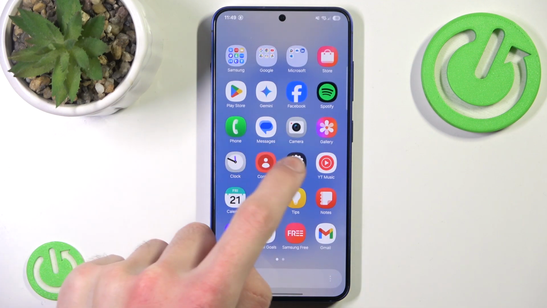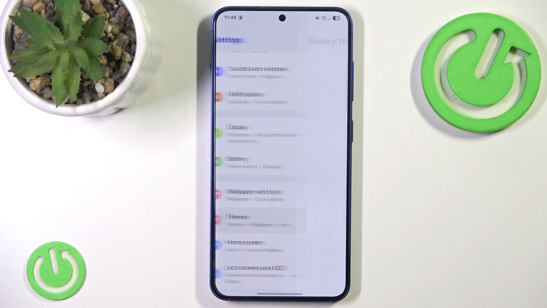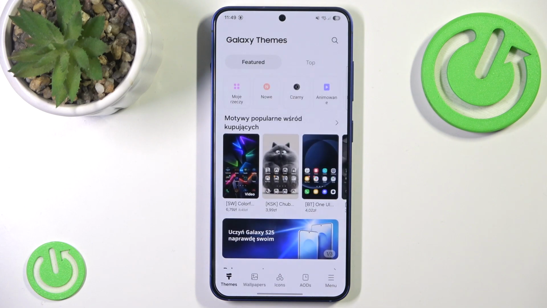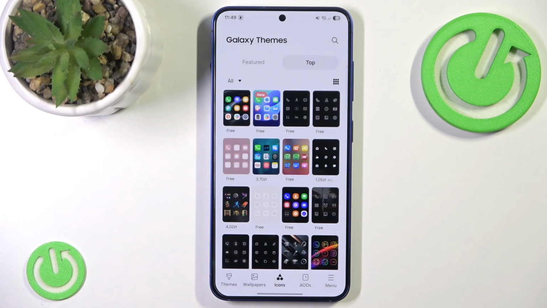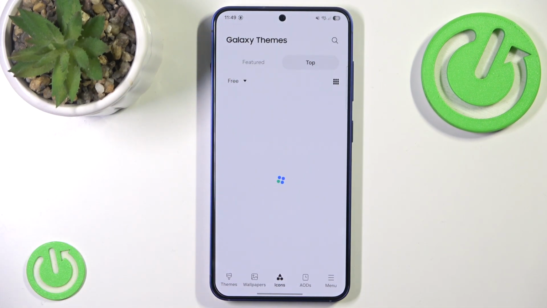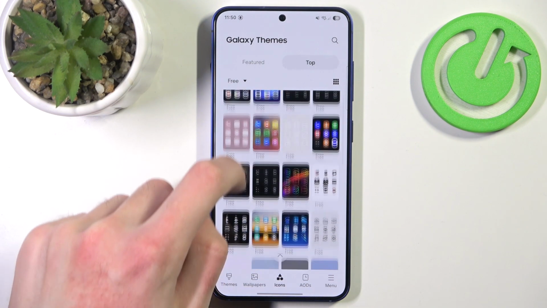All you can do is simply go to Settings, scroll down a little, and here we want to go into Themes. Here we want to go to Icons. And in order to only see the free options, we want to go to the top and here switch from all to free. And as you can see, now we have a nice list of all the free options.